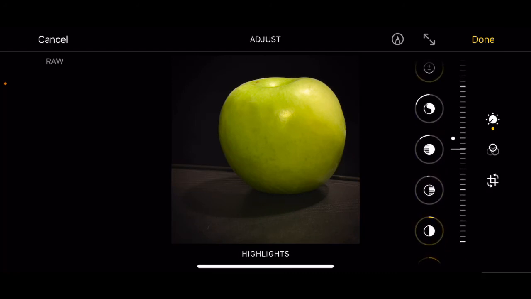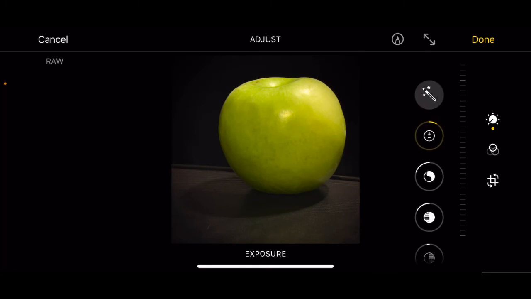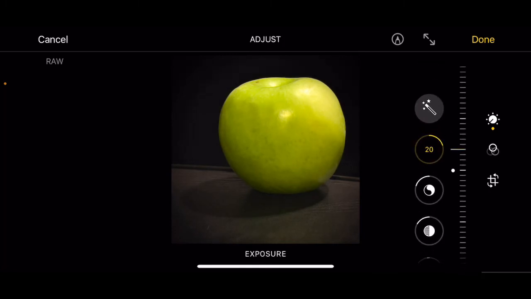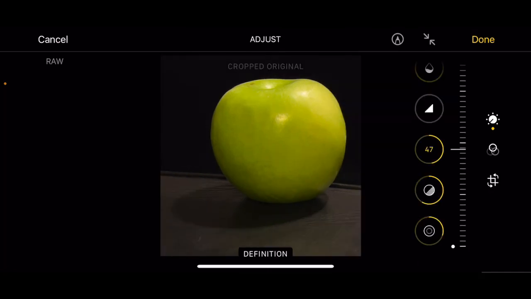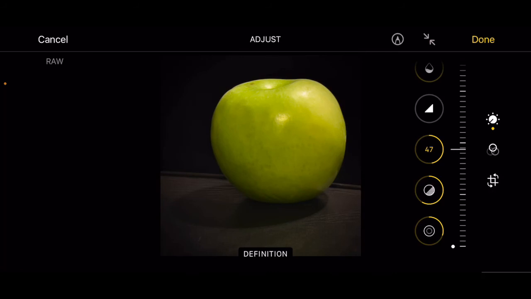I noticed my highlights got a little blown out. Wow, look at all those details come out. I think it's the exposure that's doing it. There we go. So we brought out a few more details on here. I'd say it looks pretty cool.